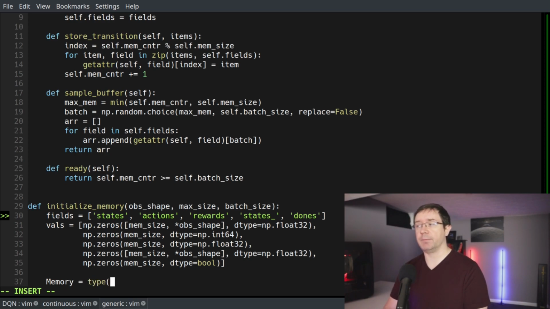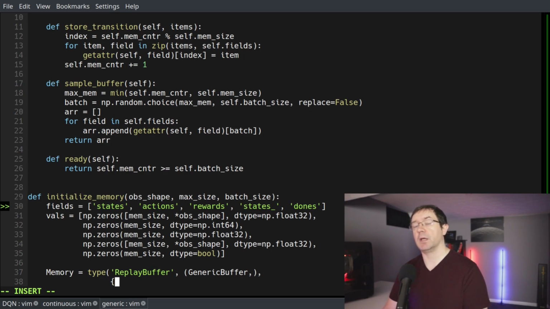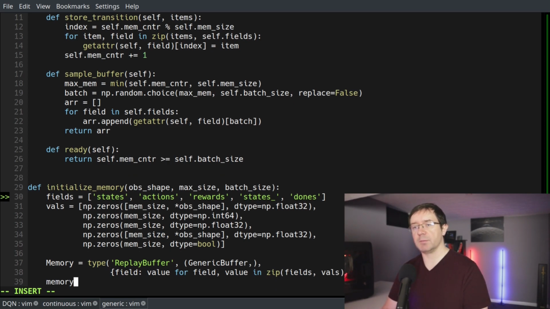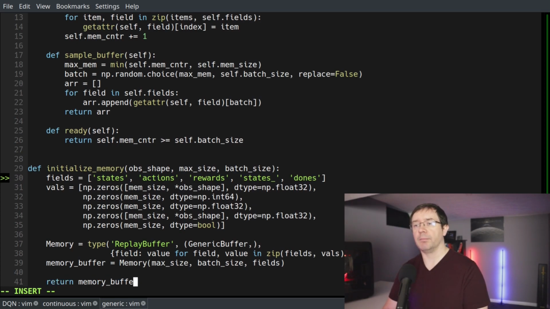Then you have our new memory class, that's type. We're going to call it replay buffer, and that derives from the generic buffer class. And we can use a dictionary comprehension to handle our dictionary input. So we'll say field, value for field and value in zip fields and vals. Close the dictionary. There you go. Then you can say memory buffer equals memory, because remember, we have to actually define our memory buffer. So it's going to be this memory class, and we have to take into account the initializer for the base class, the generic buffer. So we have to pass in the max size, batch size, and fields, and then return that memory buffer.